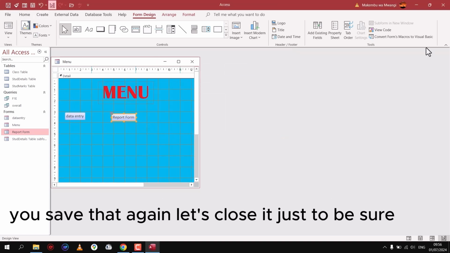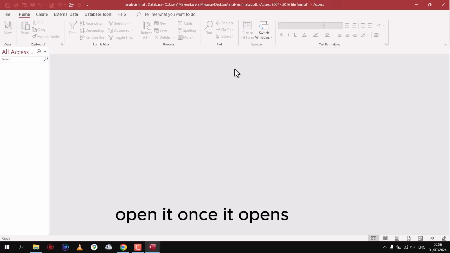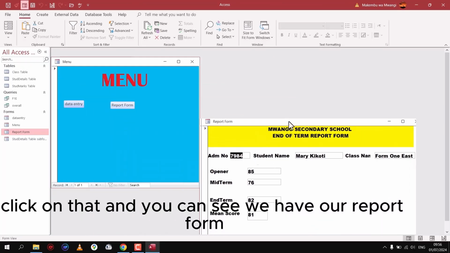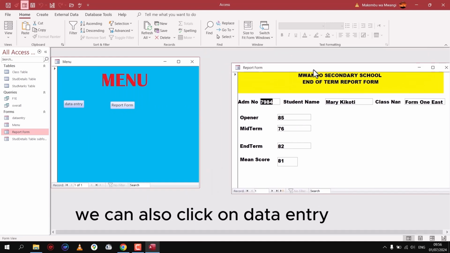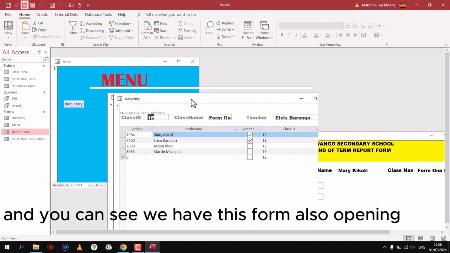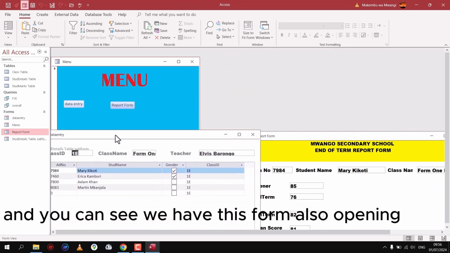We save that. Again, let's close it. Just to be sure, open it. Once it opens, click on that, and you can see we have our report form. We can also click on data entry, and you can see we have this form also opening.